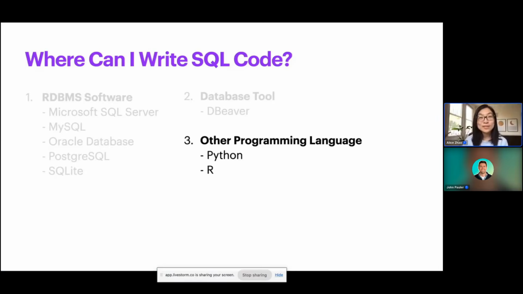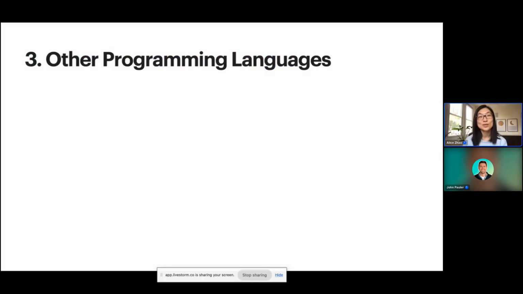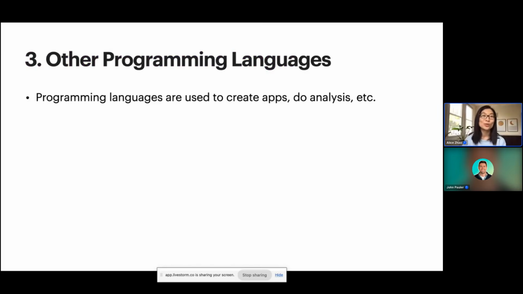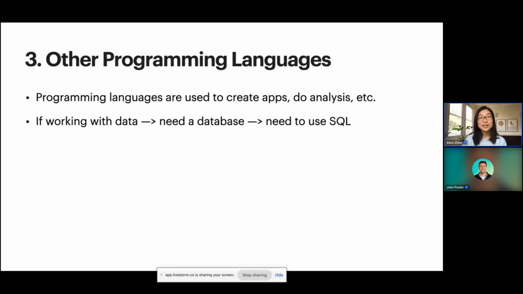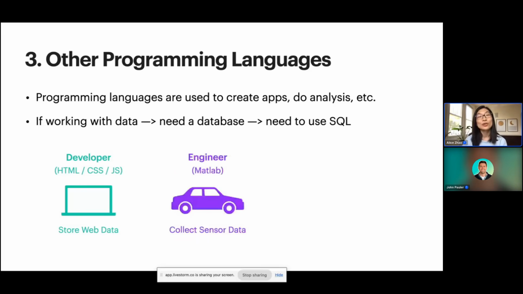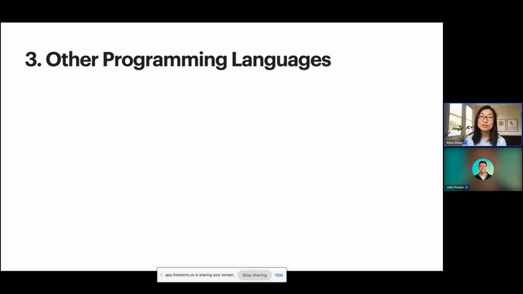And finally, you can write SQL code in many other coding languages. So programming languages are used to do everything with computers that is out there. And basically, if you're coding, you're working with data. And if you're working with data, you need a database, which means you need to use SQL. So if you're a developer, you're often using these languages and you need to store web data. If you're an engineer, you're often using MATLAB and you might need to collect sensor data. If you're an analyst, you're often working with Python and R, and maybe you need to analyze customer data. And in all these cases, you can use SQL.